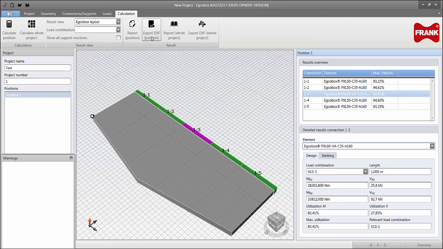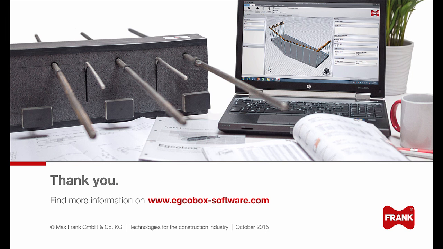This concludes the basics of the dimensioning software for static calculation of the Egcobox cantilever slab connection. We hope we have demonstrated the various capabilities of this program. If you have any questions, our technical support team is ready to help.